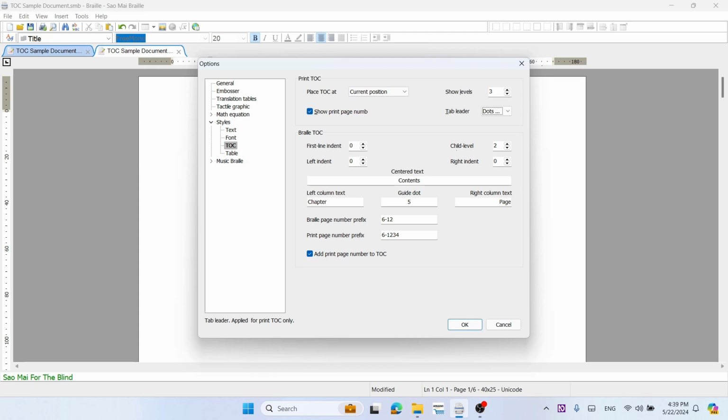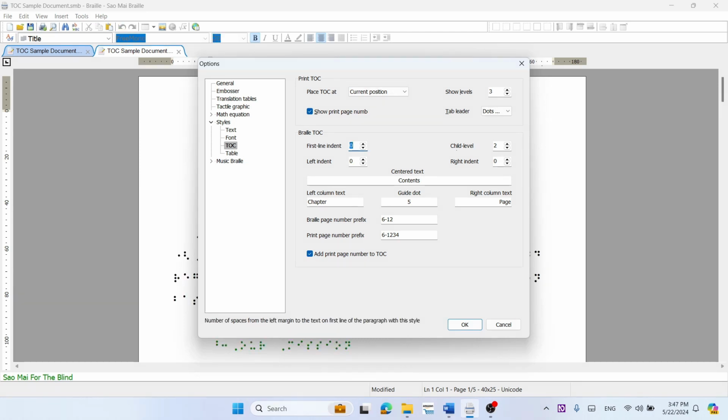TOC first line indent. Specify the number of spaces indented from the left of the first line of the paragraph that is applied with the first level heading style. Here, it is set to 0. Meaning the heading 1 in our example will not be indented on the first line.